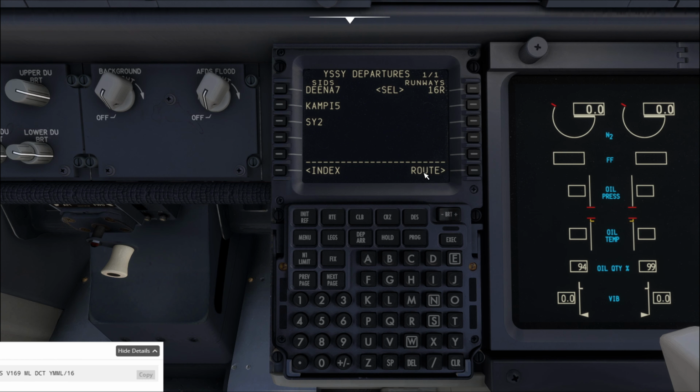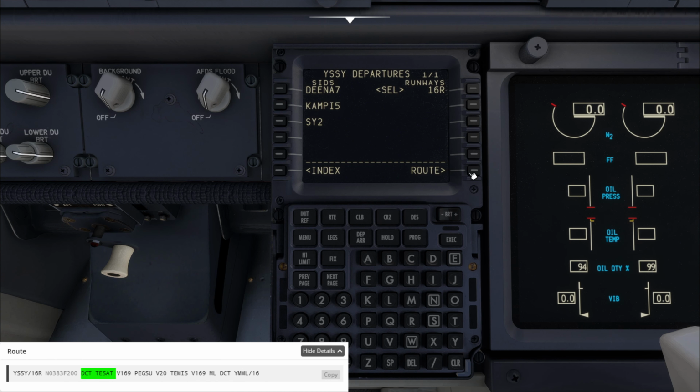It actually says on our flight plan to go direct to TESAT. So let's go route. And we're going to go direct to TESAT, and it's going to go in that first box up here. Okay, so now we're going from Sydney, runway 16 right, direct to TESAT. And from TESAT, we want to hit Victor 169, which would be an airway.